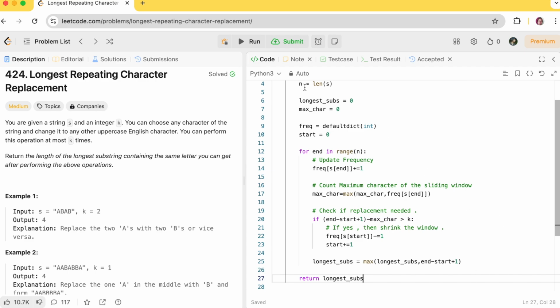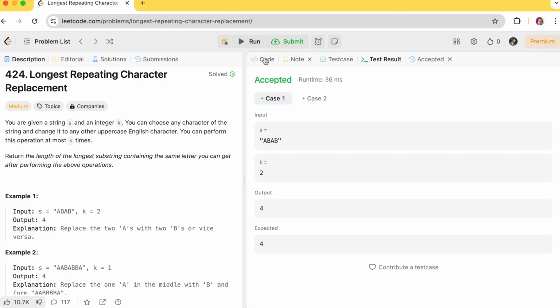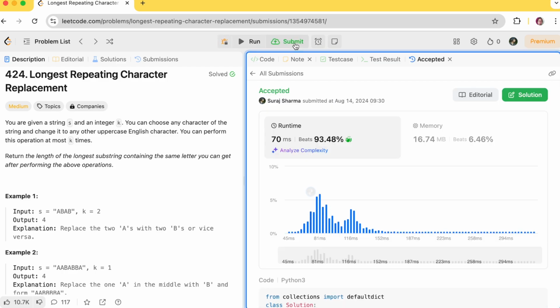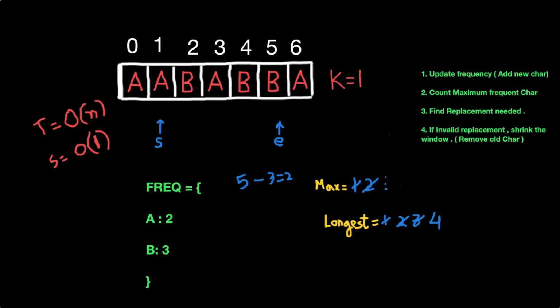Okay, let's run this code now. Cool. Now let's submit this. Super. And that's how we efficiently solve the longest repeating character replacement problem using the sliding window technique. By applying this approach, we achieve an optimal O of n time complexity, making it an ideal solution for handling large strings in coding interviews.